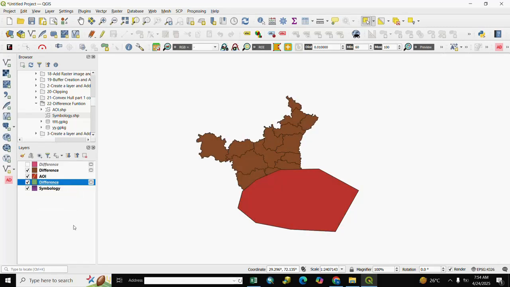You create a layer using the difference function. So our process is completed successfully.